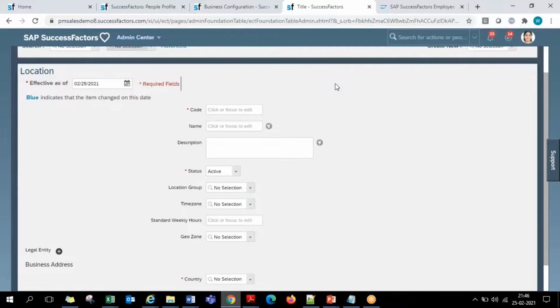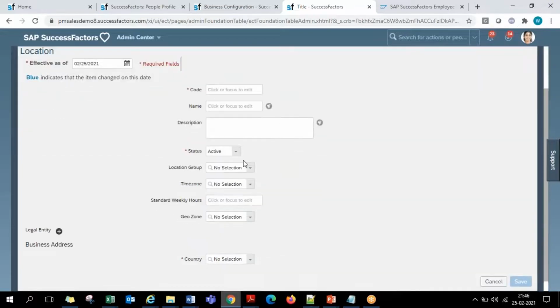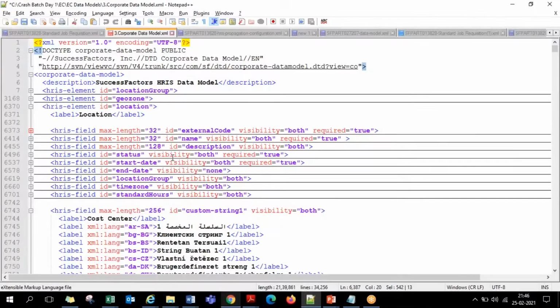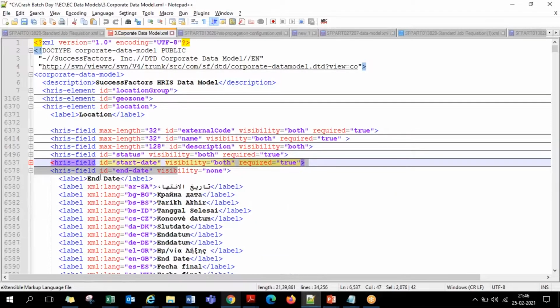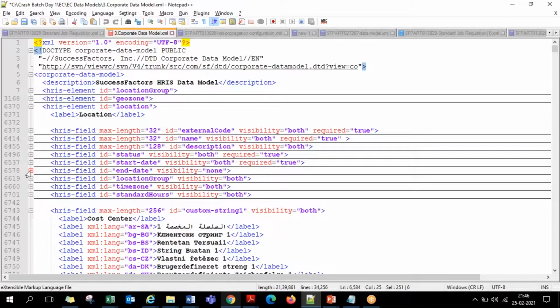Tomorrow, if your customer is asking you to make any changes on these foundation object data creation screens, the only option is to go and update the XML. If they're asking you to make a field mandatory or non-mandatory, visibility related changes, field label related changes, anything they are expecting, here itself in the corporate data model XML, we are required to tweak the attributes, and that latest updated XML is what we are required to upload in the provisioning.